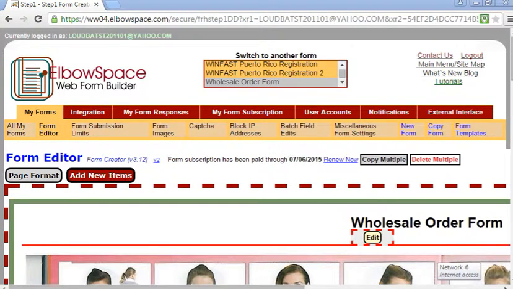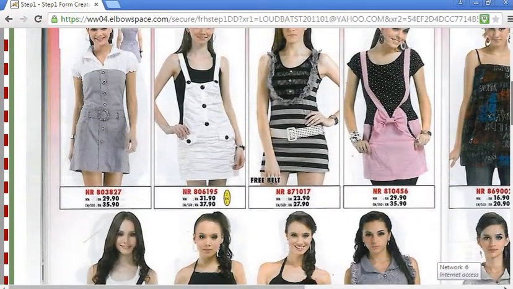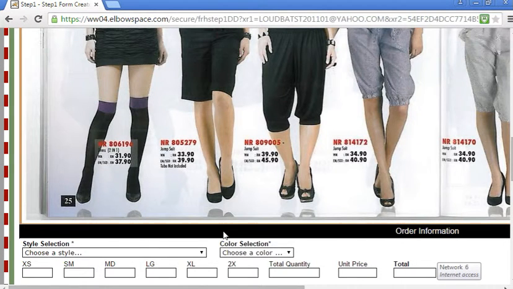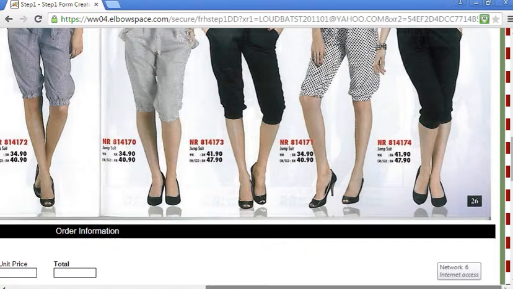Are you having trouble with an extra large image stretching out your form page? If so, the solution is to resize that image. I have an example form here. I'm on the form editor, and I happen to have a very large image stretching out my page. It's so large that I must use the horizontal scroll bar to see the whole thing.